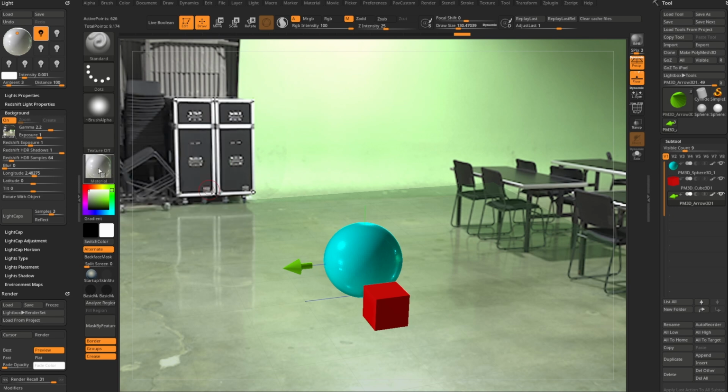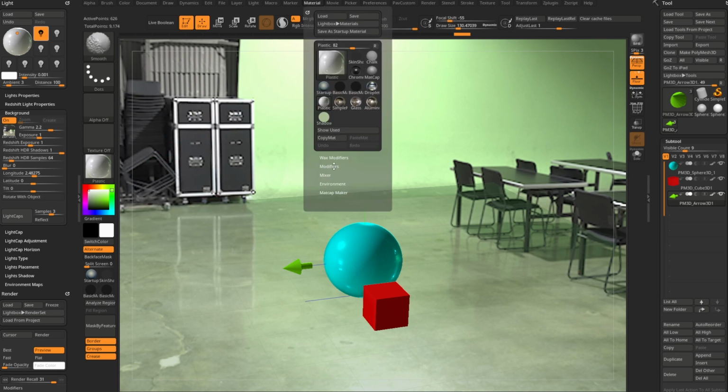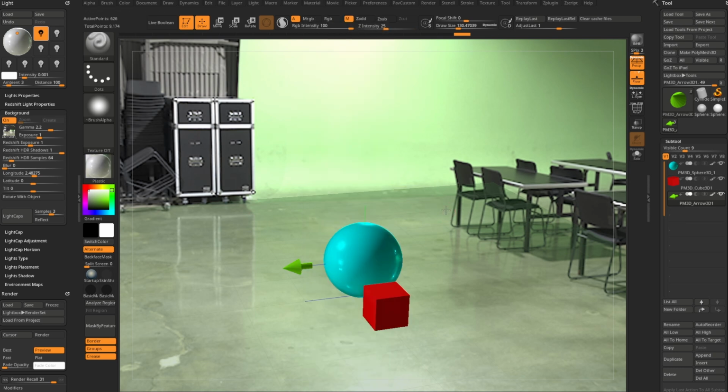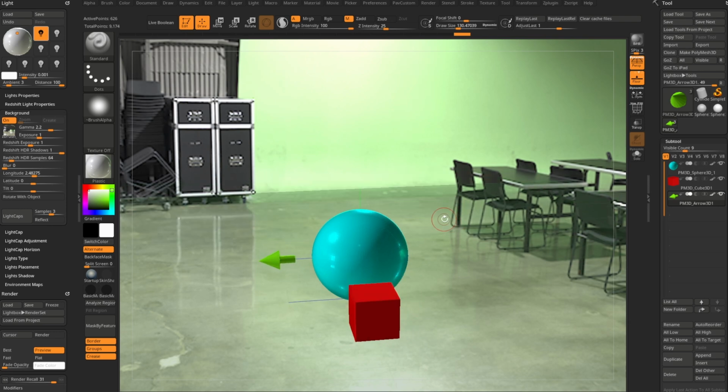So again, with our plastic material selected, if I go in here to our material modifiers and go down to the very bottom, you're going to see shadow catcher is an option. If you switch this to 1, it will turn your plastic materials into shadow catchers. But we'll go ahead and switch this back to 0. Just wanted you to be aware that that was available.